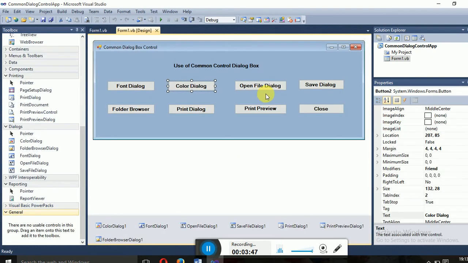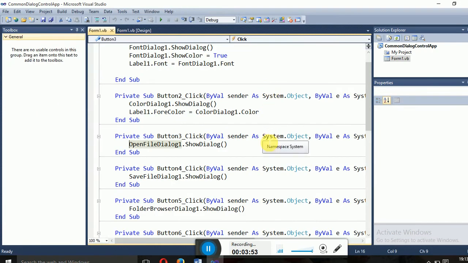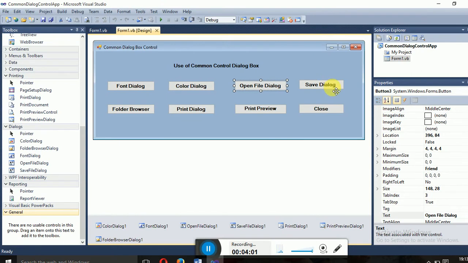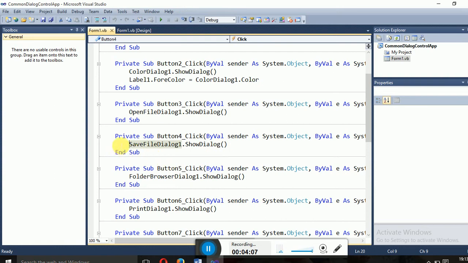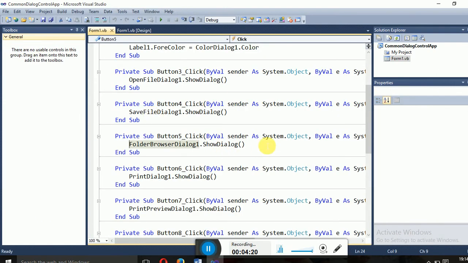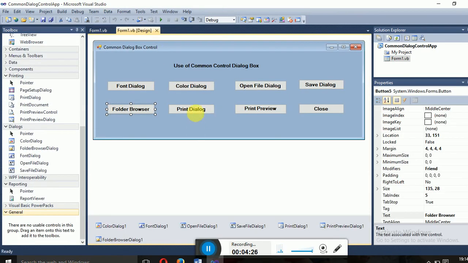After that we will use the same concept with the open file dialog box, that is button 3. We will double click over button 3. We will use OpenFileDialog1.ShowDialog. In the same sequence we will use the save dialog. For that we will select button 4, double click over there and then we will write SaveFileDialog1.ShowDialog. So that is the method that we have used. Like for the folder browser, we have to click over there and write FolderBrowserDialog1.ShowDialog. That code we have to write for button 5.